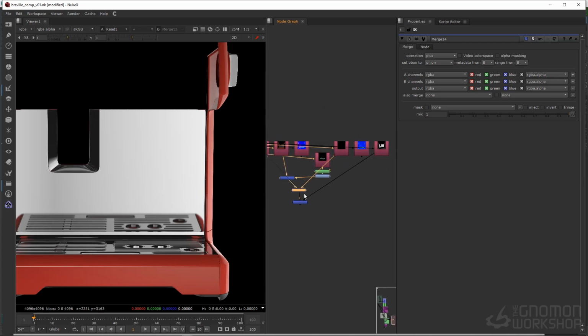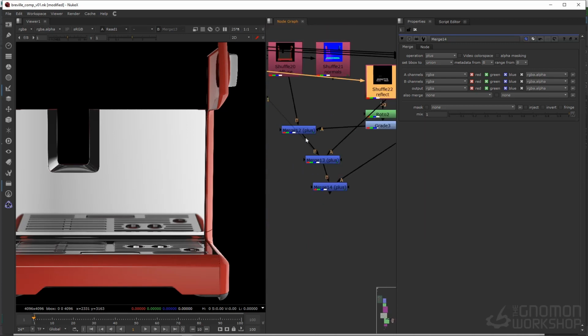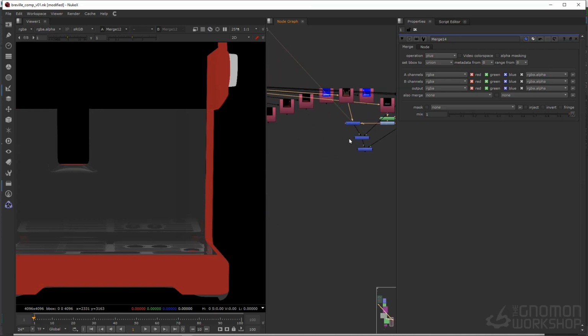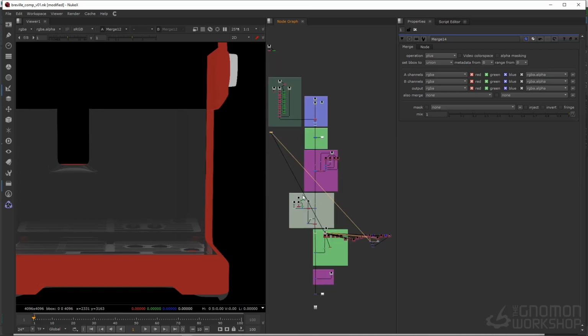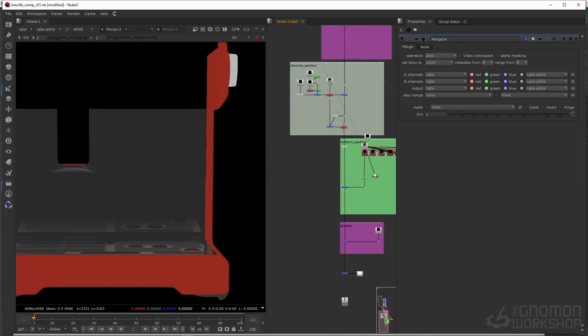This method might not be correct. I think I'm merging this one incorrectly. The reflection should not be here. Anyways, so that's what we're talking about. We'll split it up into its own render elements and just rebuild them and then adjust the areas we need.